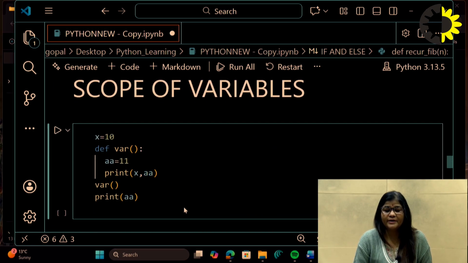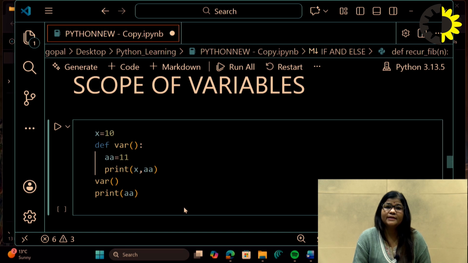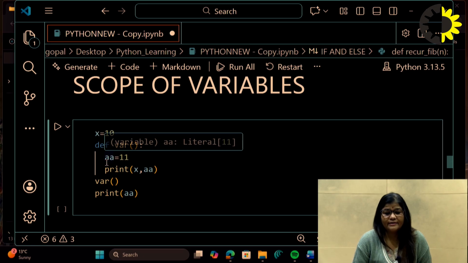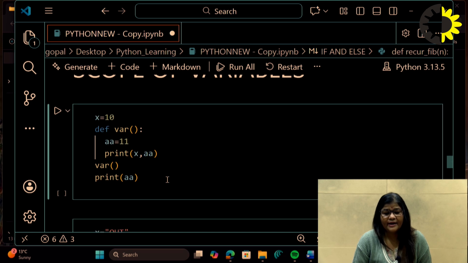Now, scope of a variable. Scope of a variable means if we are creating a function, then we have a block of that function. If we create any variable within that function, then that variable is known only to that function. Outside of that function, that variable is unknown to anyone. Here I have created one simple example where I assign x equal to 10, then def variable, where a is equal to 11, and I print x and a, and then print a.